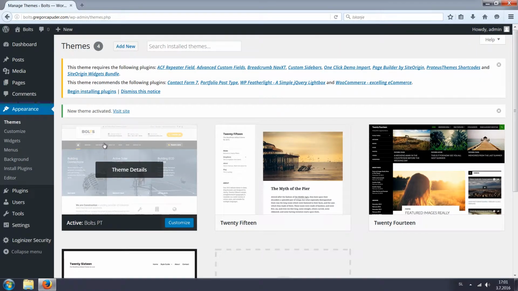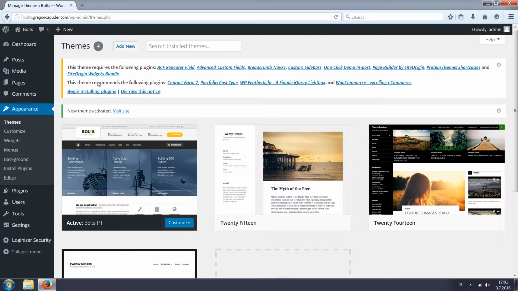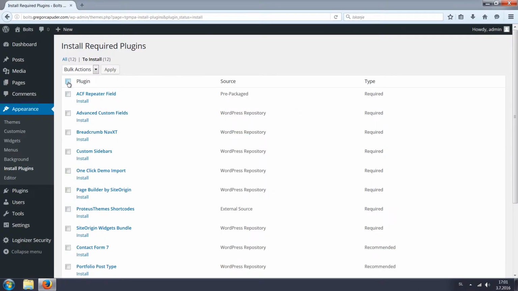After you activate the theme, a notice like this will show up, which lists the required and recommended plugins that you have to install and activate. Click on the Begin Installing Plugins. Select All Plugins, select the Install Bulk action, and click on Apply.